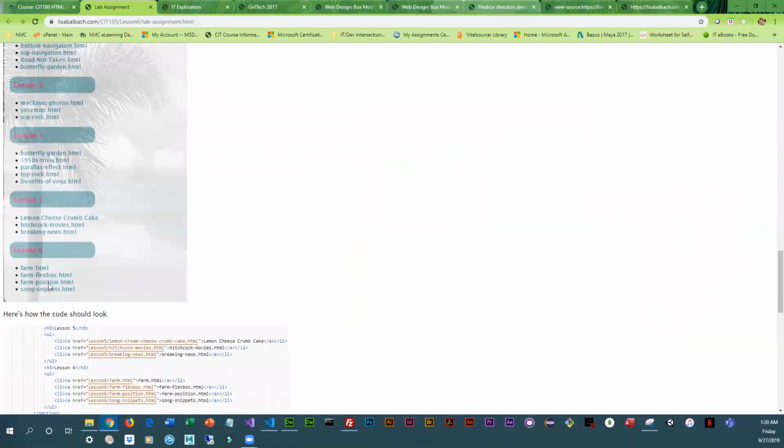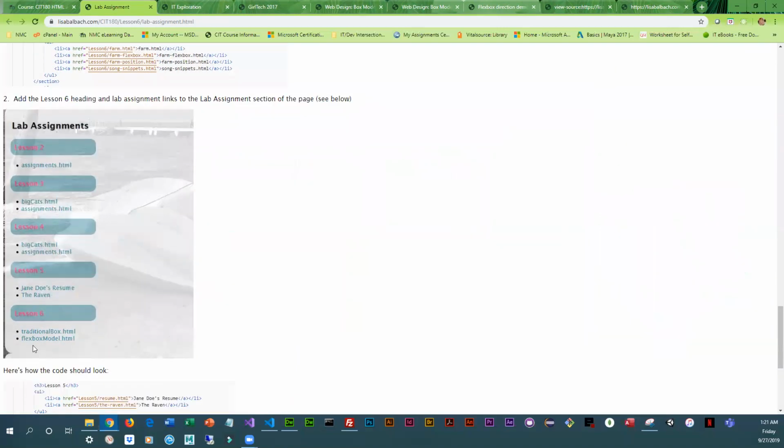And then you're going to be adding the links to your assignment page. So you're going to add the textbook assignment links and the lab assignment links. And then you're going to transfer everything to the web.